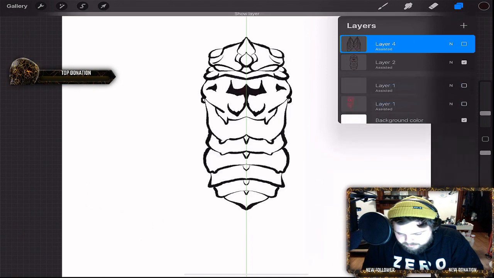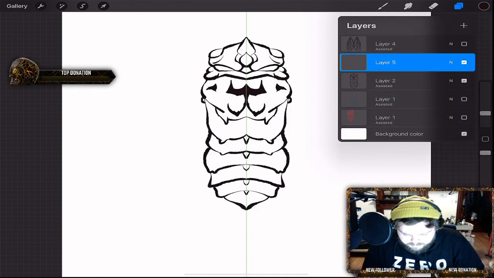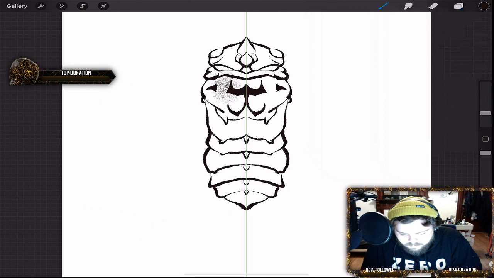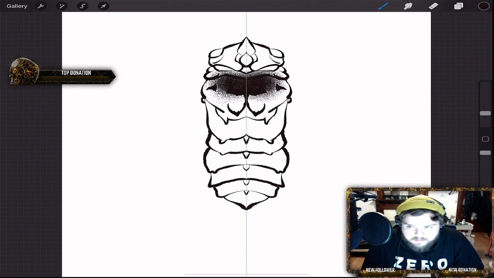So turn the body back on. We'll do a layer above it in case I don't like how it looks. I guess it's my opinion, right? All right, so I'm going to throw in some of the shading in here. It looks okay. It's definitely messy. This brush isn't super precise, but that's fine.